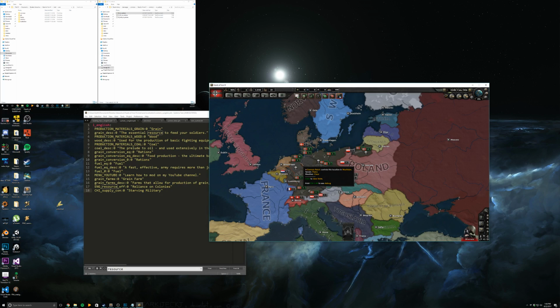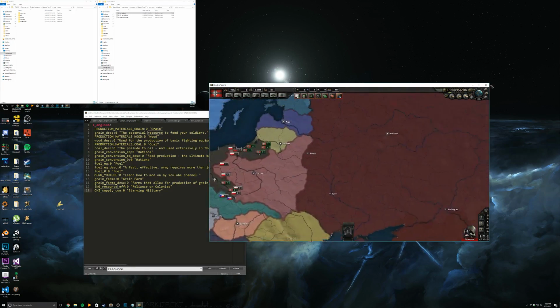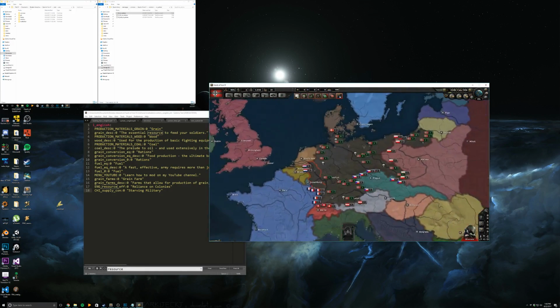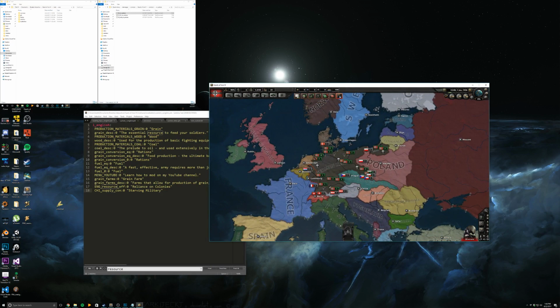Is this the resource mod added to InSiege? Yeah, no. This is separate. I also have to put in Together for Victory again. I forgot to enable that.